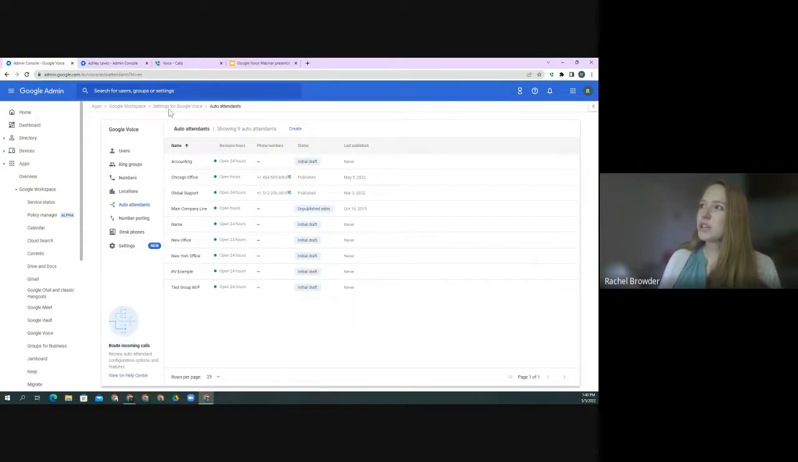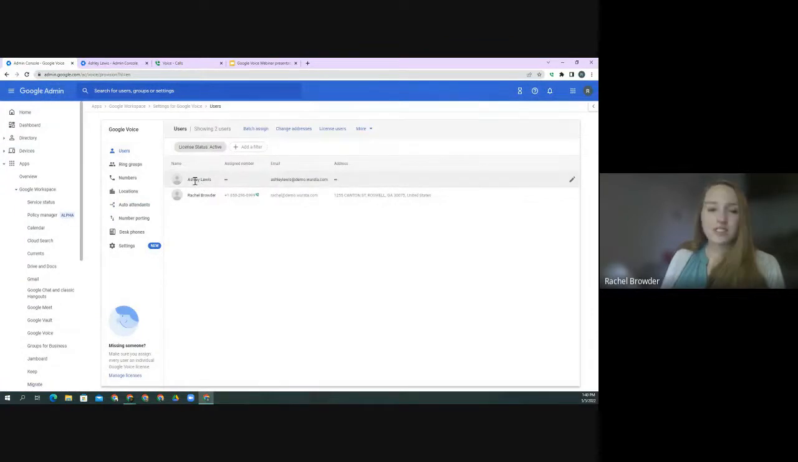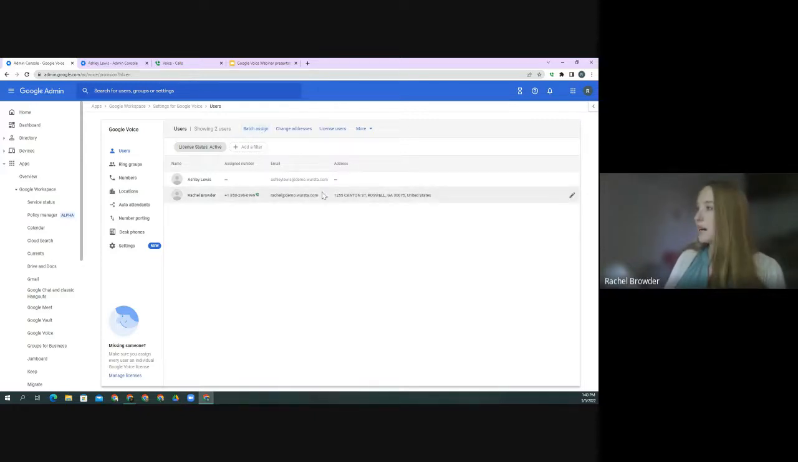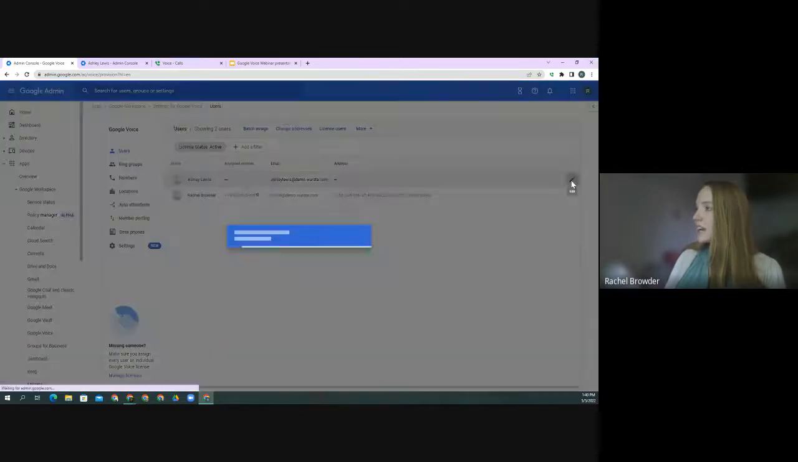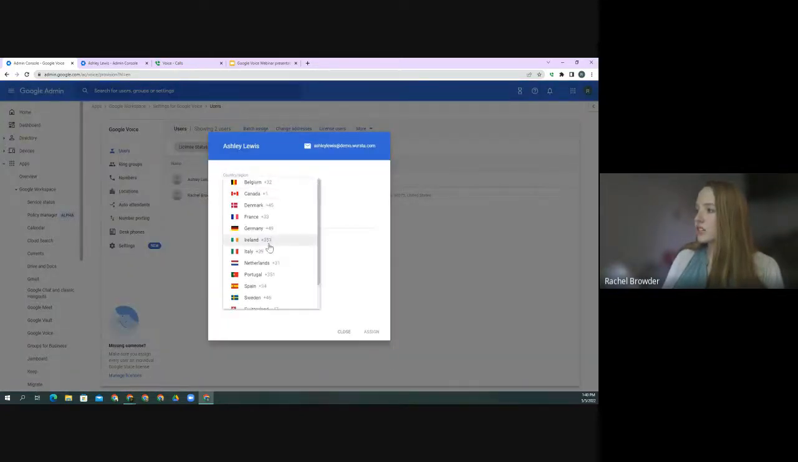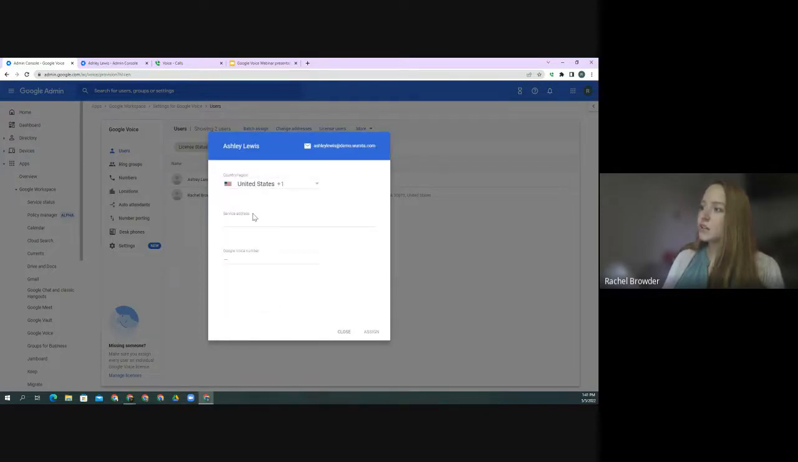So this is actually where we go to the Google Voice settings itself, and we'll be in the users section. So Ashley, like I said, we have you assigned, but obviously we still need to give you a number. And before we do that, just a quick side note too, if you are going to be, let's say, assigning a whole team, it's super easy just to do a batch assign from here. And that way you can upload not just individually one at a time. But let's go here to the little edit icon. And obviously, Ashley, you're going to be dialing from the US. We need to do a service address. It really doesn't have to be anything specific. We'll just do one of our work addresses.